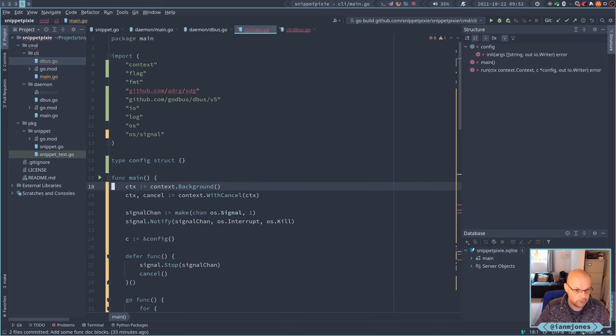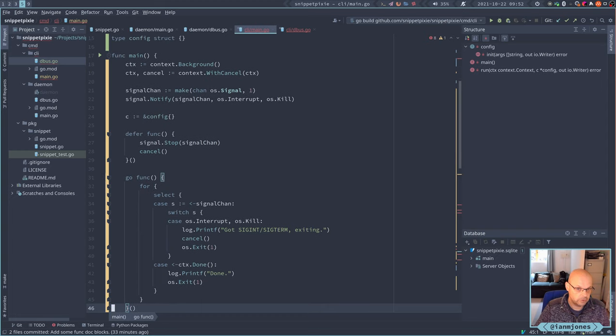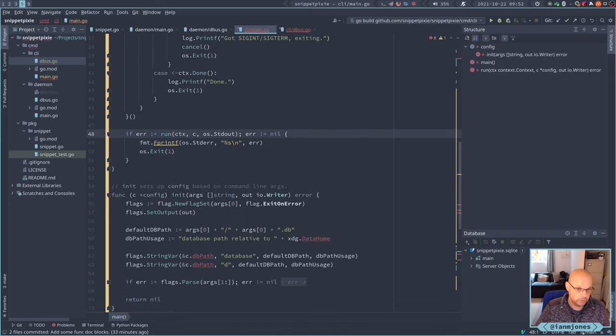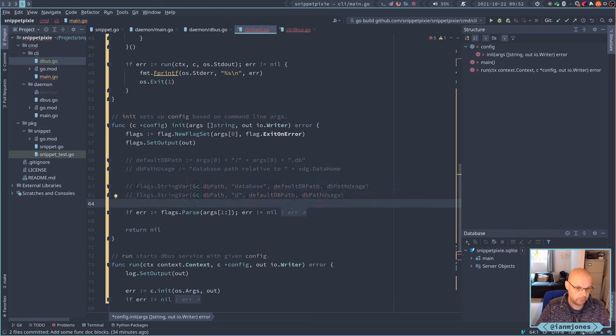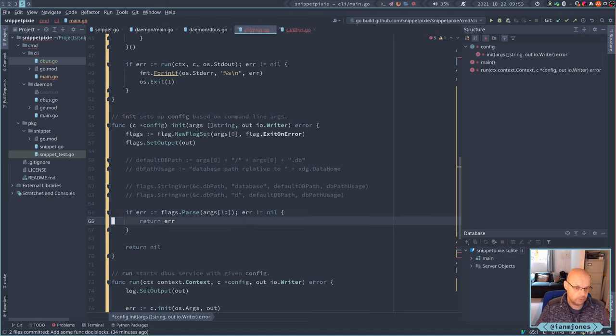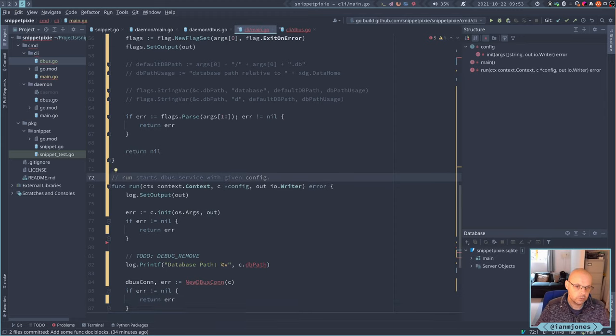Nearly time for my stand-up. I do need to finish off. So we do setup, setup, setup. Do the thing, do the thing. Config. New flags. Don't actually need any of that for the moment. Or that. Don't know if that'll fail actually. Possibly, because I haven't said anything. Run.